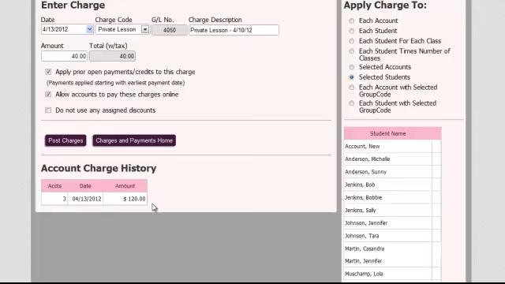So that covers setting up your charge codes and posting them to selected accounts or students. Please let us know if you have any questions or any problems working with that.